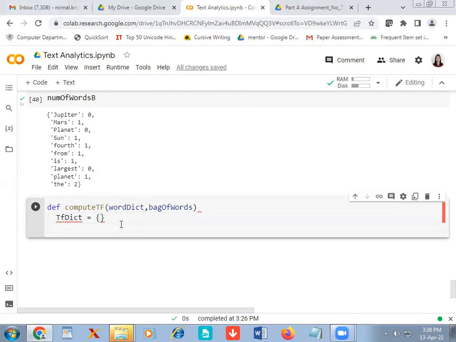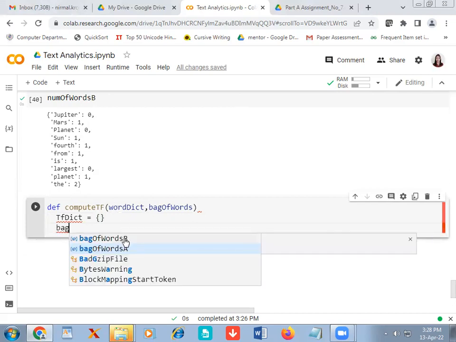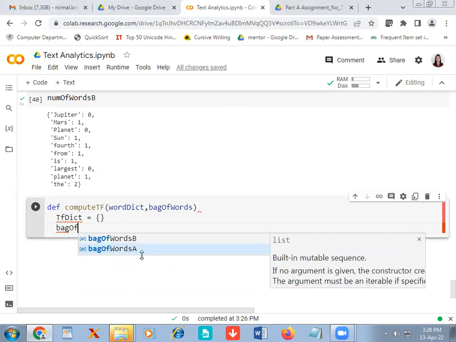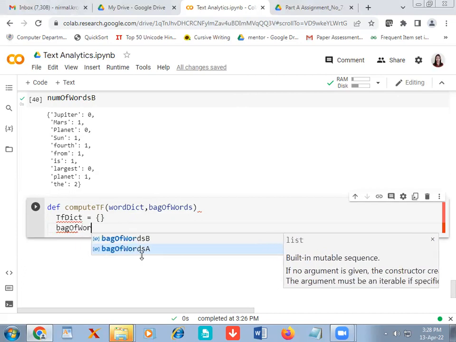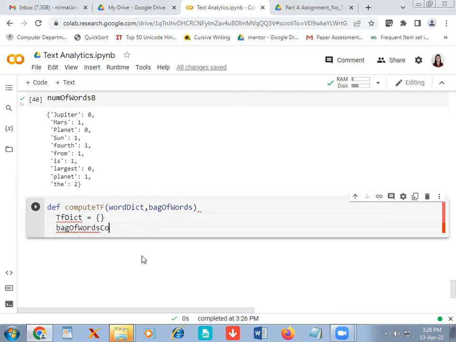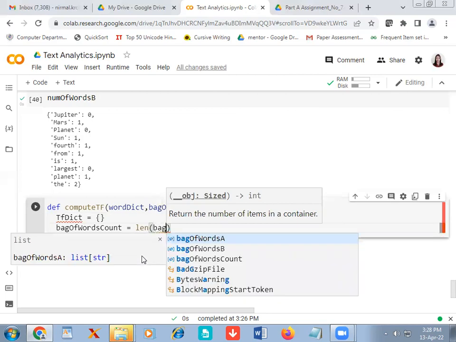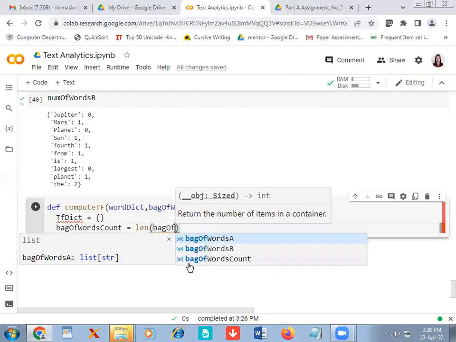Then bag of words. I need the count for every particular word, so I'm going to write bag of words count. You can type any name, whatever you want. Then I need the count of it, equal to the length of how many words I have in my bag of words. So it will count how many words I have in the bag of words.